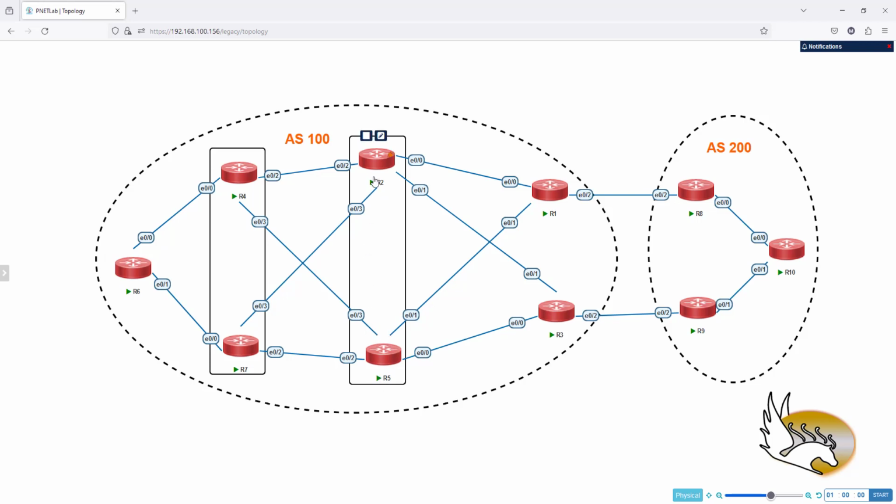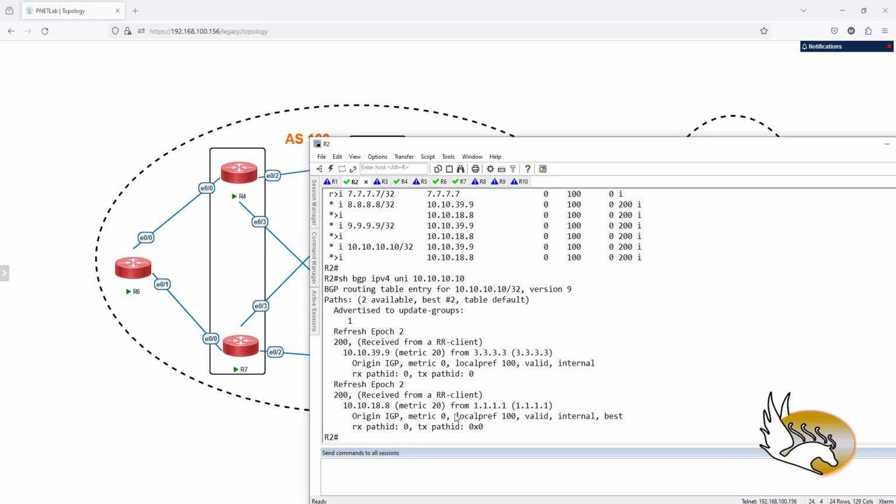But let's go to router 2. Router 2 should see 2 exit paths. And router 5, of course, the same. So if I just go to router 2, you can see that router 2 says one of the exit paths is router 9, one of the exit paths is router 8. So I see 2 different exit paths here. The same result, of course, can be seen on router 5. But as you can see, they have selected 10.10.18.8, which is the route through router 1 to 8, as best, and they are advertising only this one.